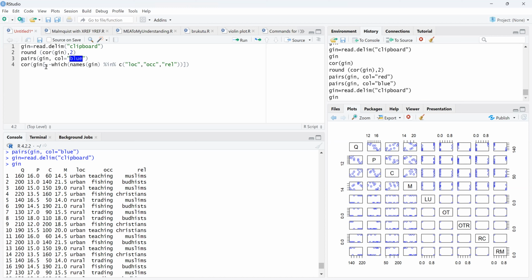The command is colgen, comma, minus which names? The minus means I want you to remove some names inside the gen data set. And what are the names? They are location, L-O-C, occupation, O-C-C, and religion, R-E-L. So those columns, which are here, all of them are going to be removed before the correlation matrix can be generated.